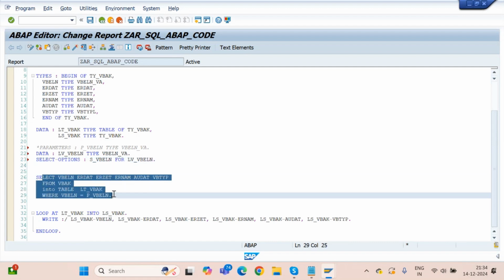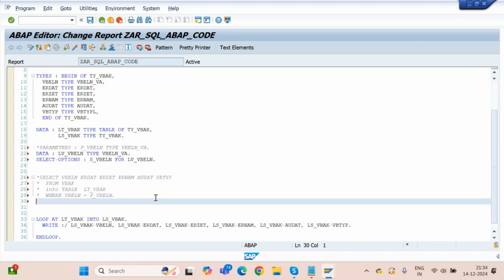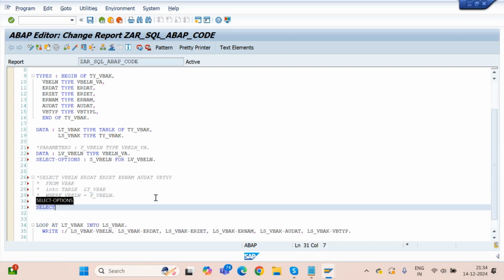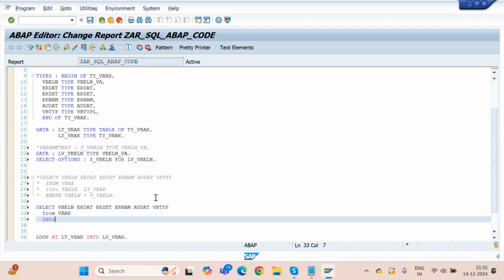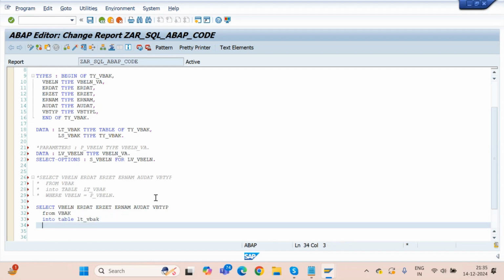Now how am I going to write my query for my select option? Same to same, no difference. Select VBELN, ERDAT, ERZDT, ERNUM, AUDAT, VBTYP, which is document category, from your VBAK table into table LTVBAK where VBELN is equal to SVBLN.